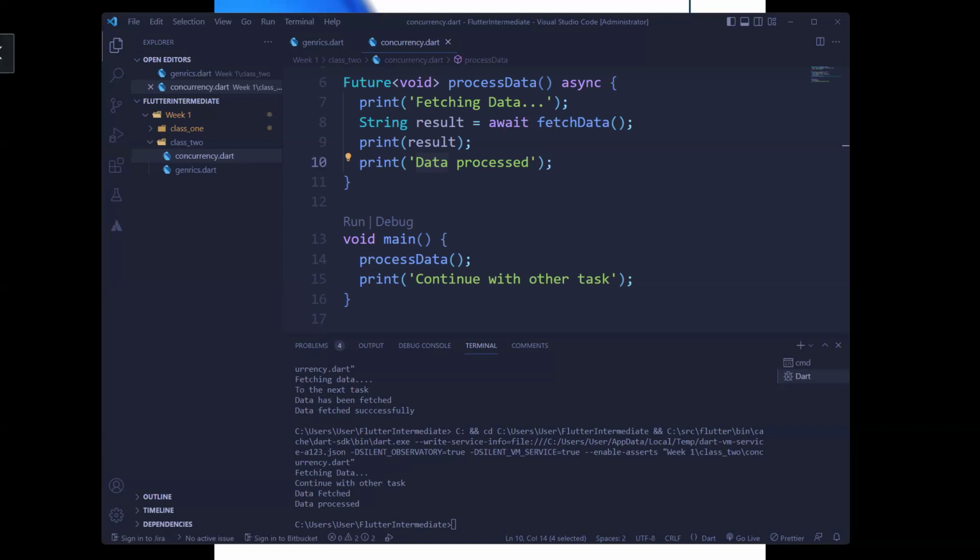Sorry, can I post my code on the Flutter Intermediate group, so you can see the use case and where the problem is? Okay, you can post some. Okay, maybe after the class I'll do that. Thank you. Okay, yeah.